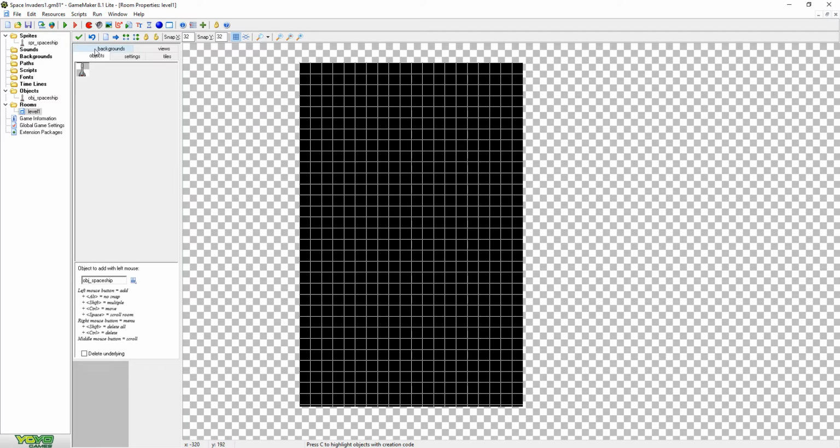Also, we're going to go back to our objects now, and we're going to put our spaceship in our level. Again, if you've got multiple options, choose obj_spaceship from the list, and place it roughly in the middle of our scene towards the bottom. Very, very small spaceship at the moment.